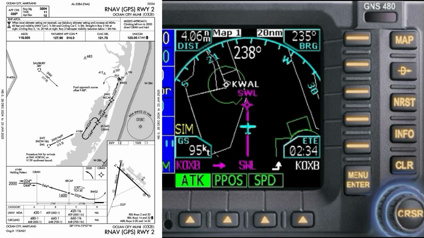If you're coming from the southwest and have been cleared to Snow Hill, which there's Snow Hill. I'm not coming from the southwest. I set up the sim to fly out to Snow Hill, turn around and fly this. So you're cleared to Snow Hill as the transition. Since Snow Hill, if you look over here on the chart right there, no procedure turn into Siren.